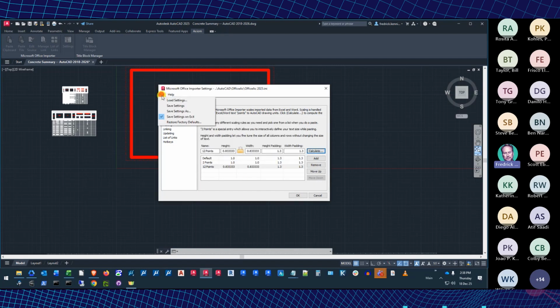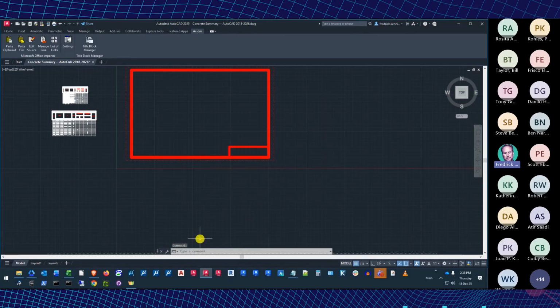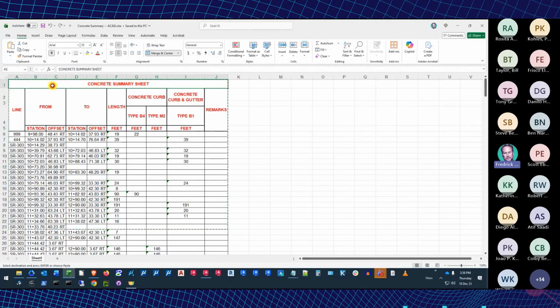And now I'll go File, Save Settings. What that does is that saves that new scale factor into the settings file. And in addition to that, whatever scale factor I've got selected when I click the OK button, that's what it's going to use for the next paste. But if that's not what I want, it doesn't matter because you can change that on the fly as long as you have those other scale factors saved in your settings file.